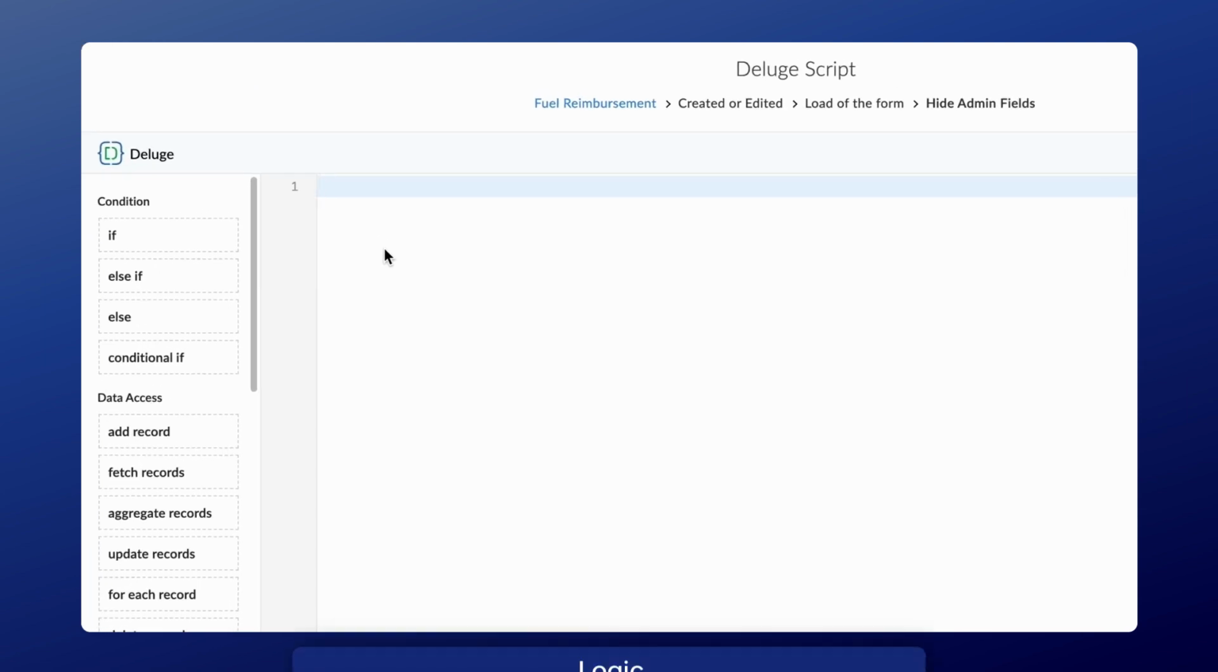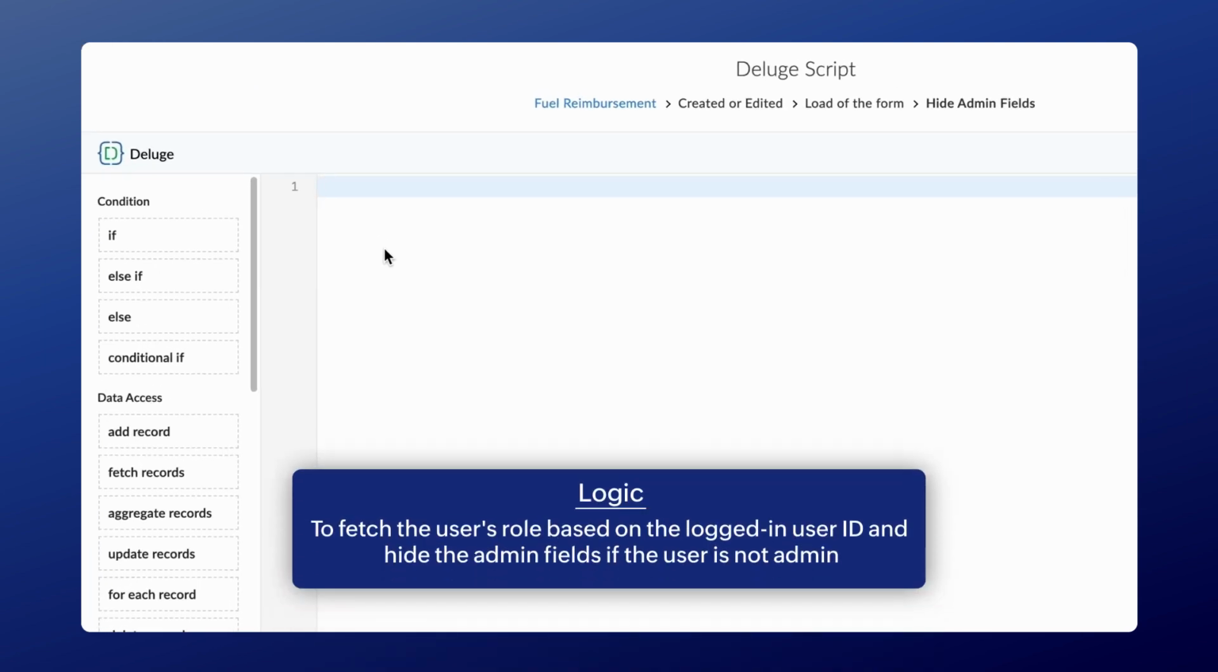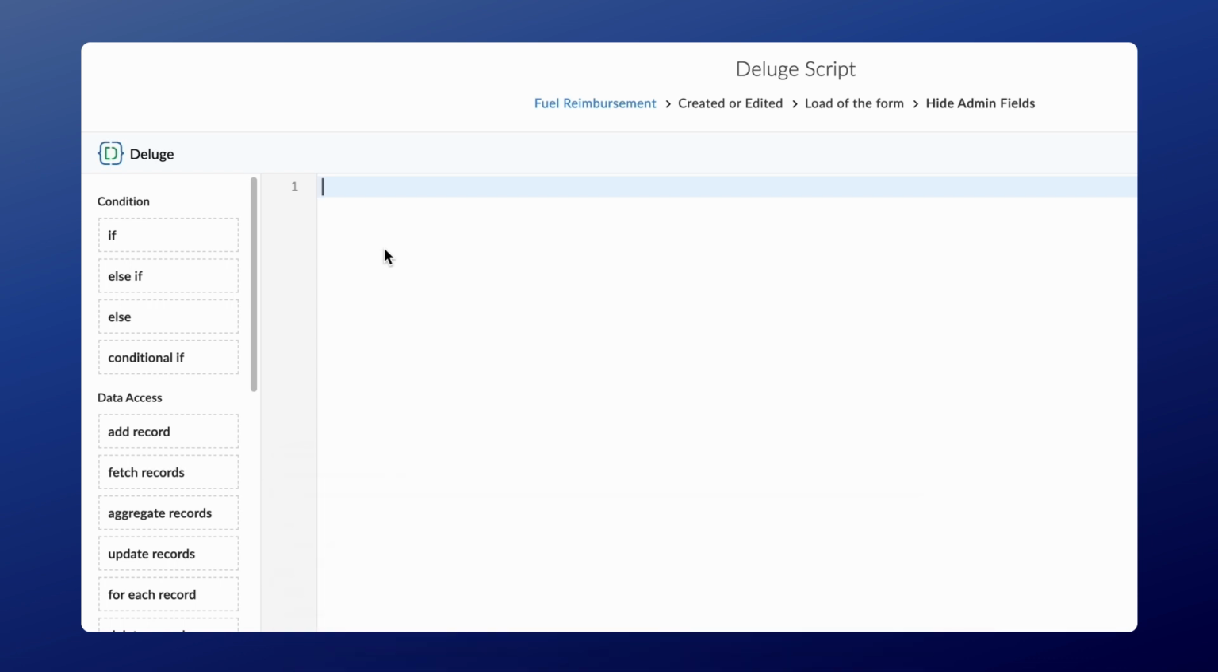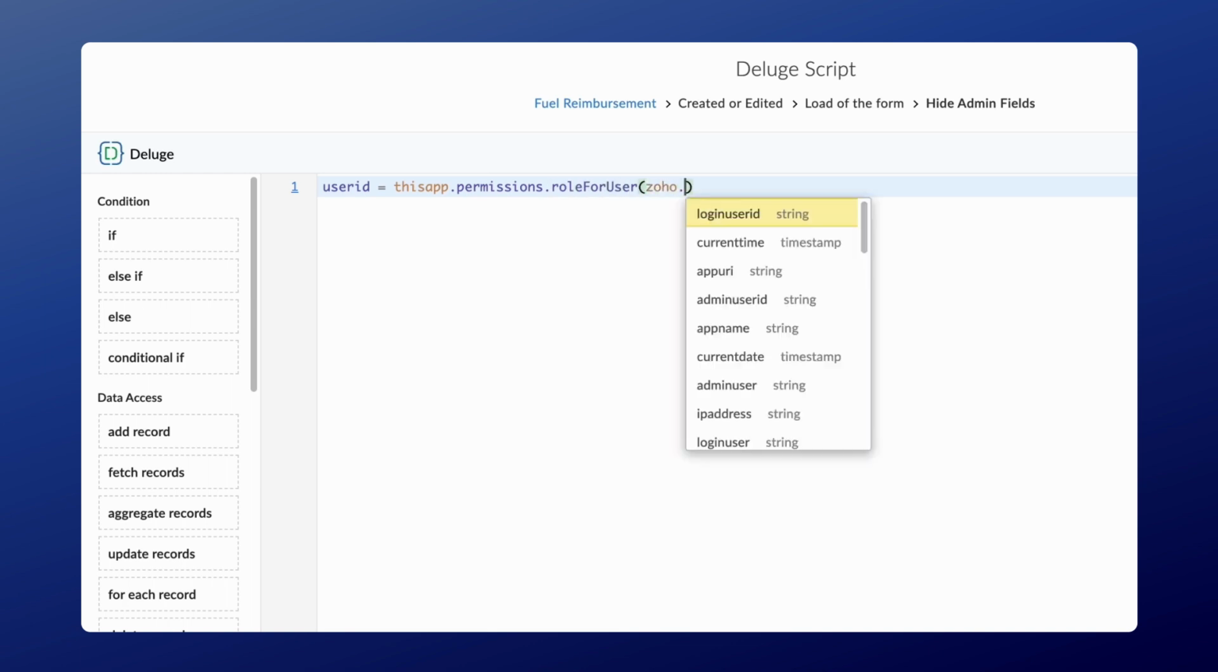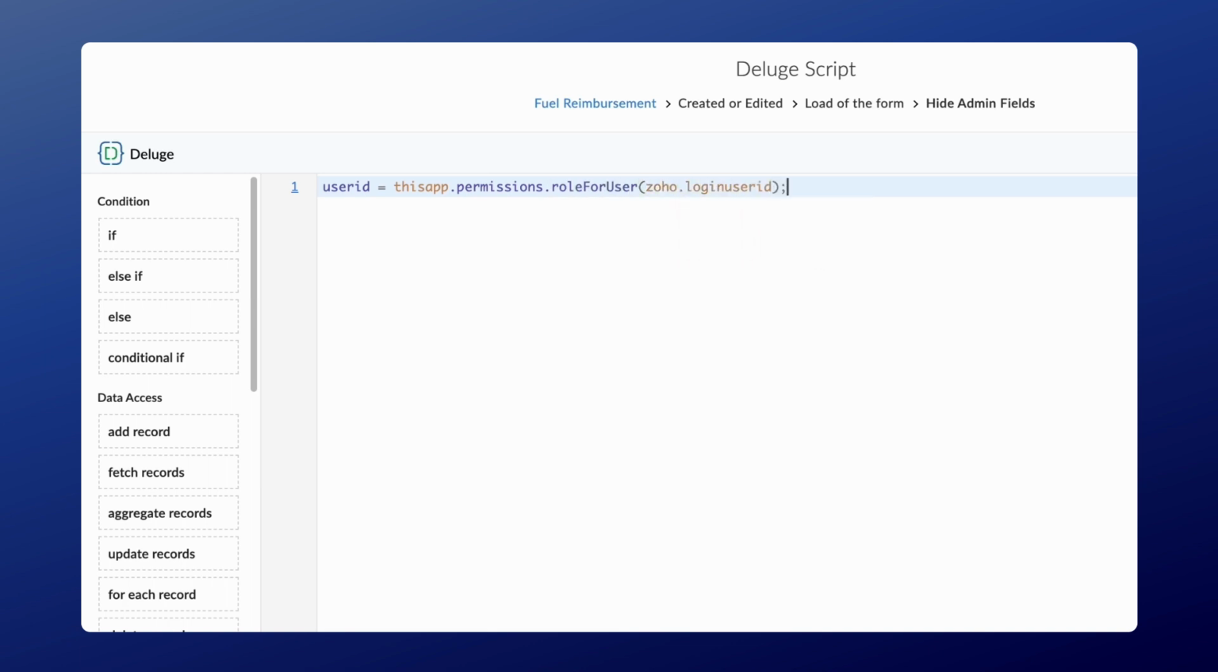The logic is to fetch the role based on the logged-in user ID and hide the admin fields if the role is not admin. Declare a variable, userID = thisapp.permissions.role_for_user(zoho.loginuserid). Here, the role of the logged-in user is fetched through their user ID and stored in the variable userID.